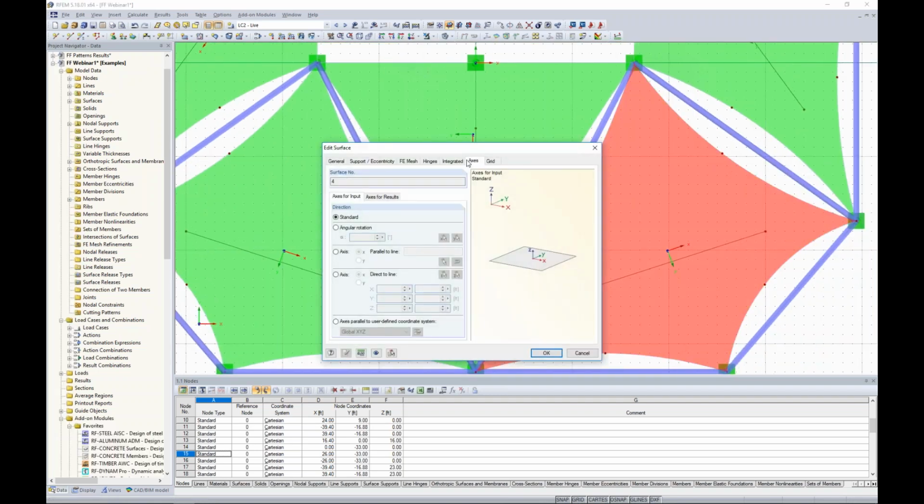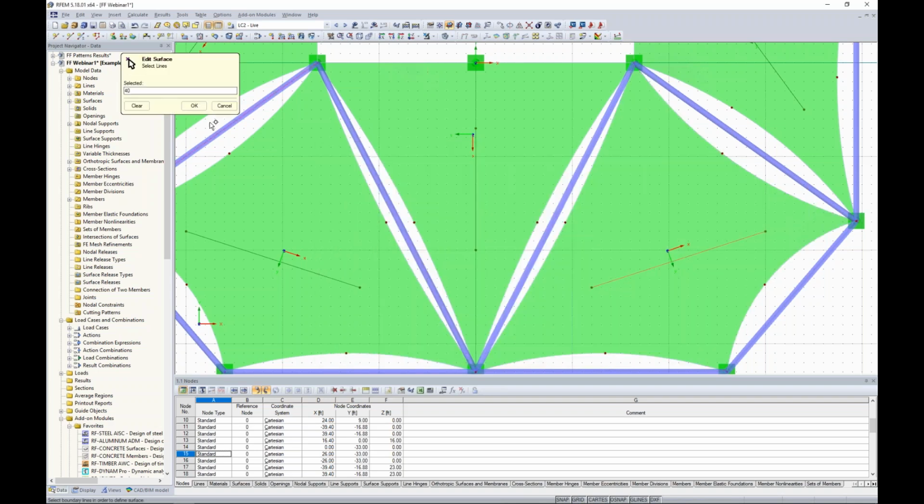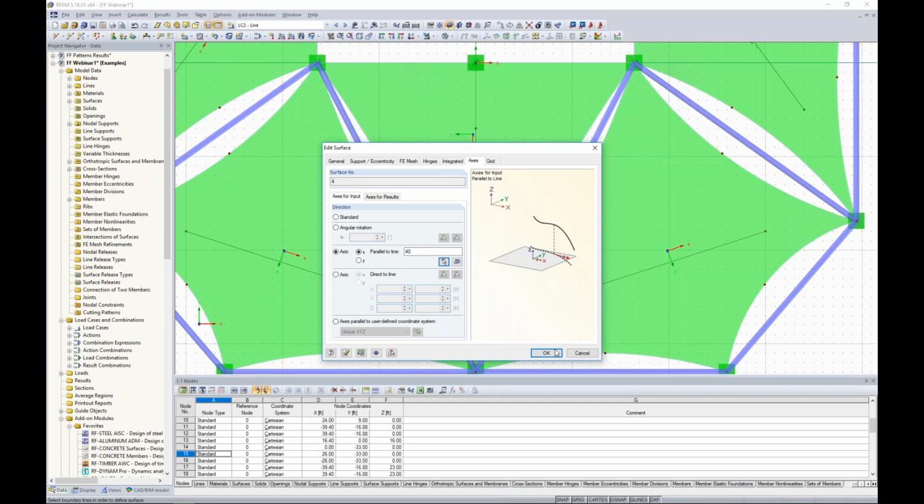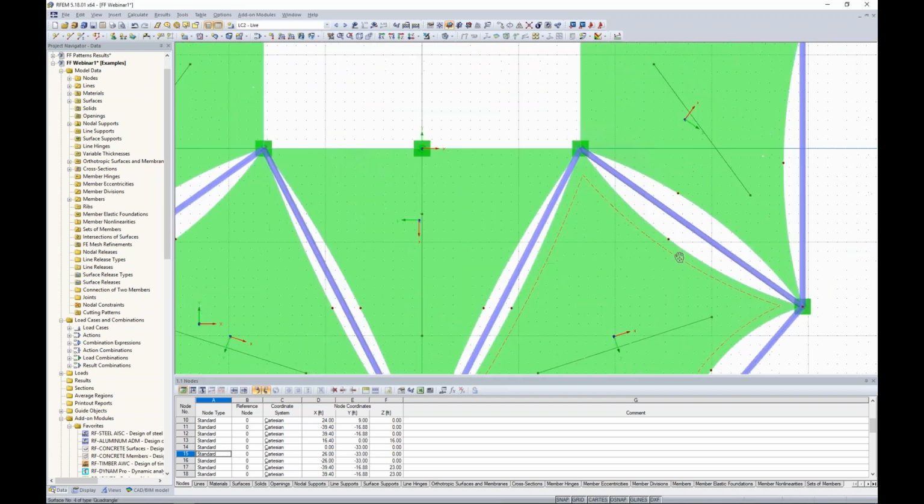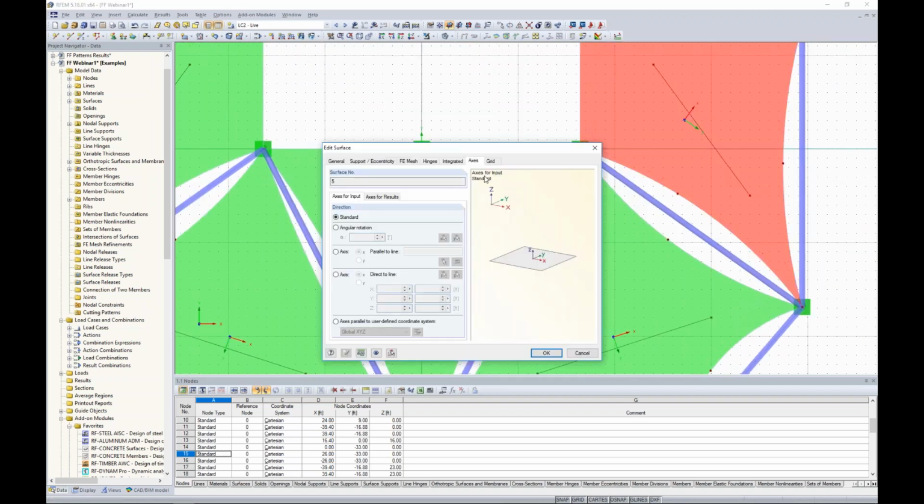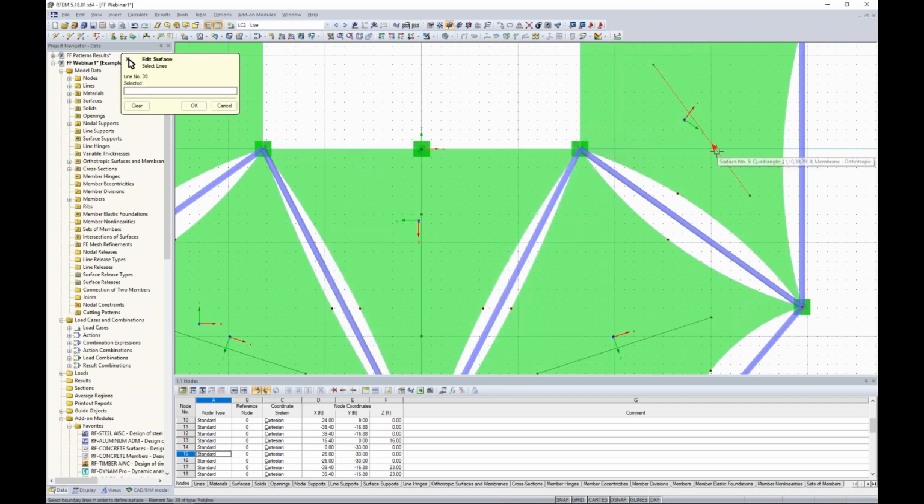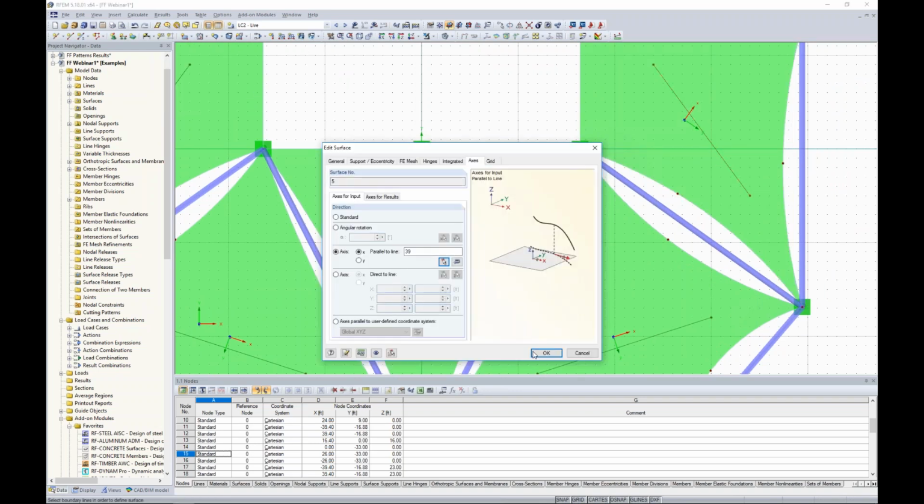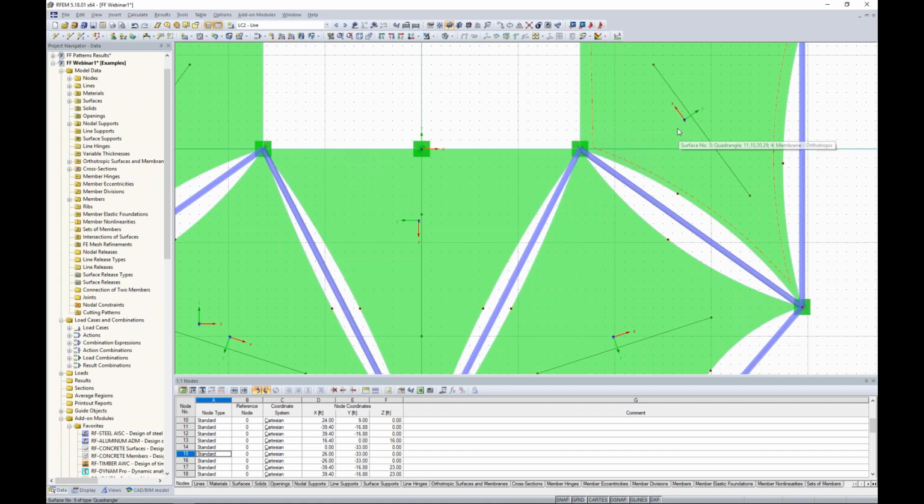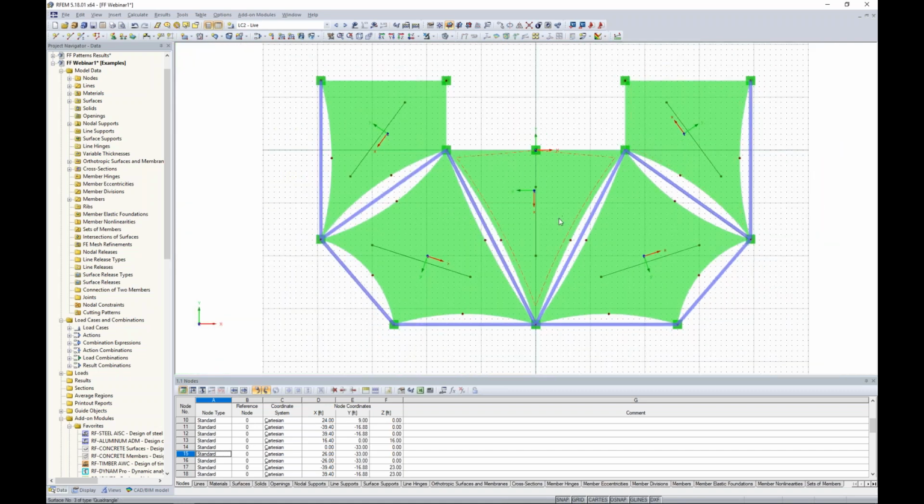What's nice is that the program automatically populates that tab that I was just in, so I don't have to fumble through trying to find the same axes tab each time. And lastly, we choose our last fabric membrane, line the local x-axis to line number 39. I click OK. So you can see that now the local axes are all lined up to take those high tensile loads.